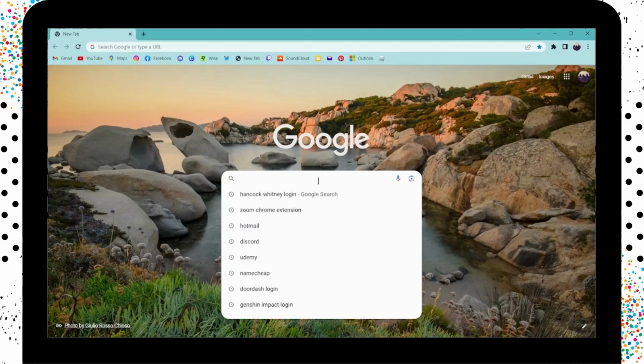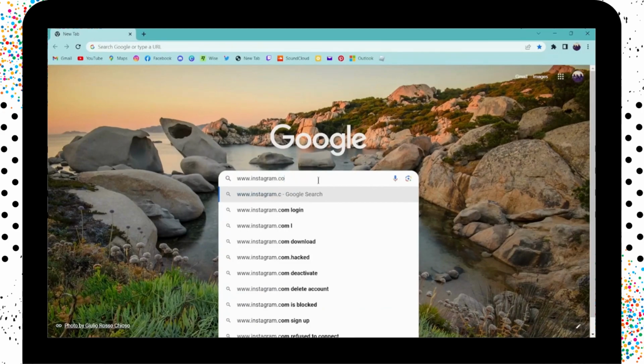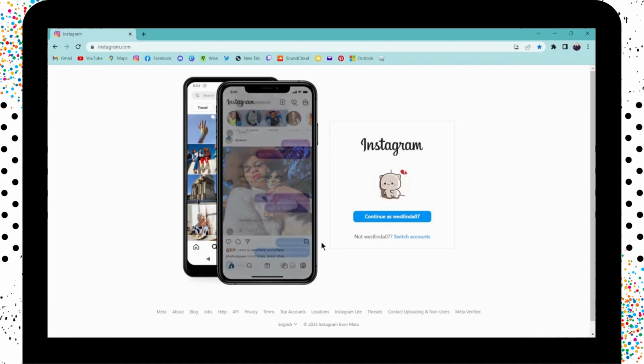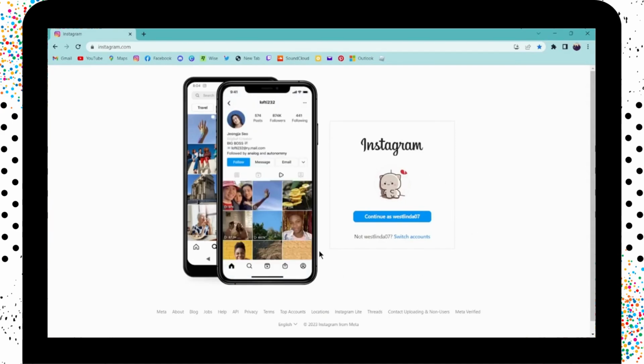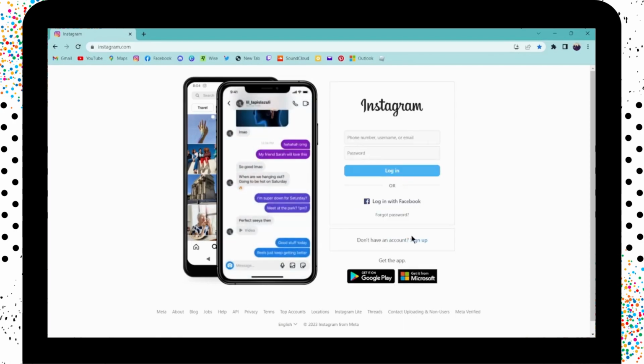Now in the search bar you have to search for www.instagram.com and search for that. And after searching, here you will have the login page or the Instagram page. So if you already have a saved account, then you can simply continue to your account. Or if you want to log into another account, then you can go to switch accounts.